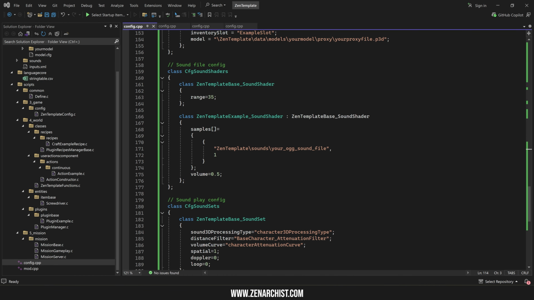And to wrap up this little crash course on what all these different categories are, we have sound shaders and sound sets. So the best way to think of this is the sound shaders are config definitions of your file. So the file path, the volume of the file, and things to do with the file itself. And if you're not aware, if you're going to add sounds to your mods, you need to use the OGG audio file type. I'll show you how to do that in a future video using Audacity, which is a free audio editing program. It's really easy to use, really easy to do. But this is where you would define your file path.